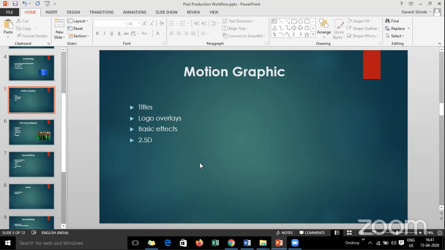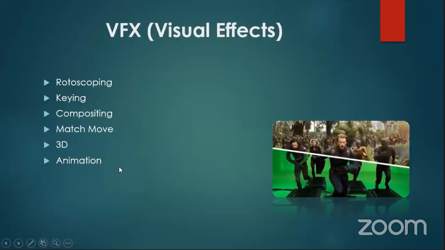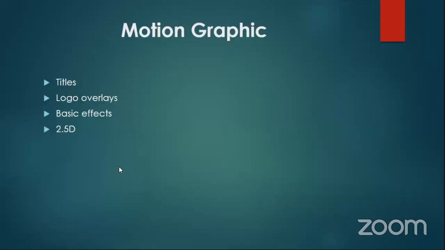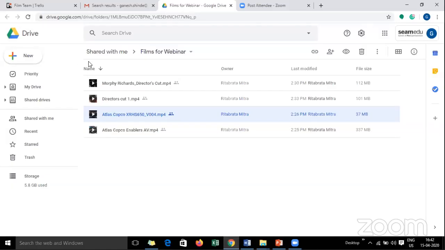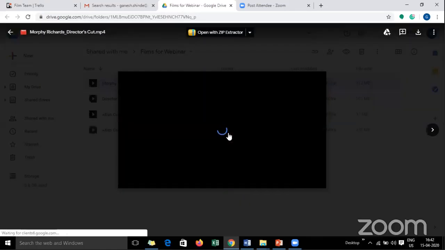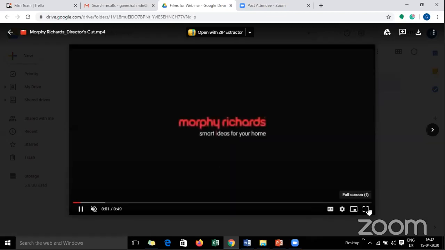Also, motion graphics can be used to give particular motion to your visuals. Sometimes you can show them the Porphyry one, where the light is basically working as a motion graphic, which is also a part of the motion graphic.